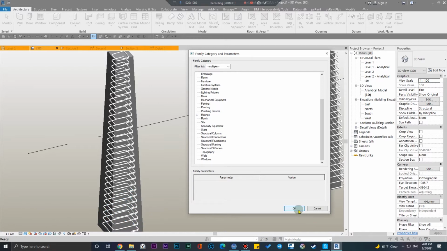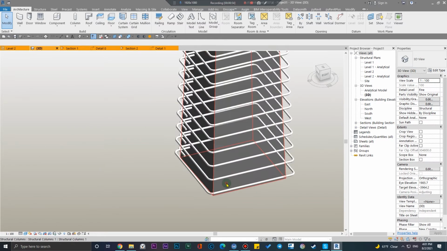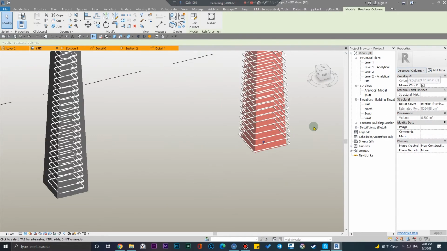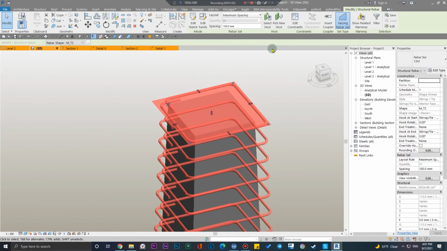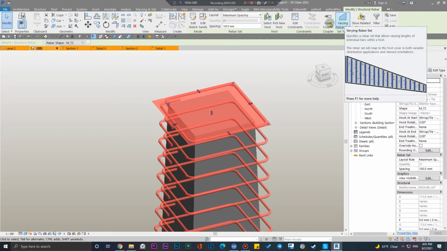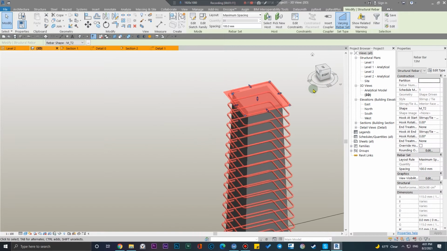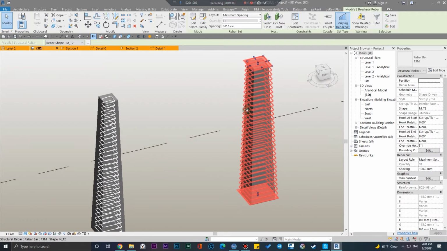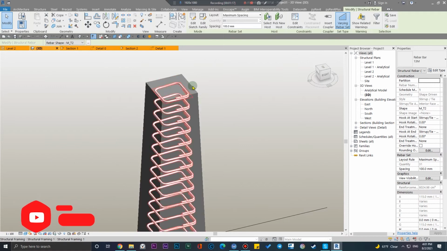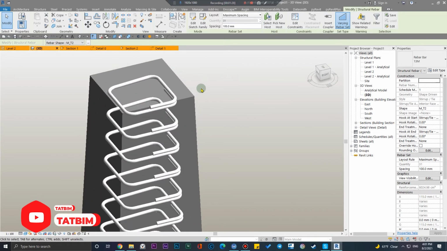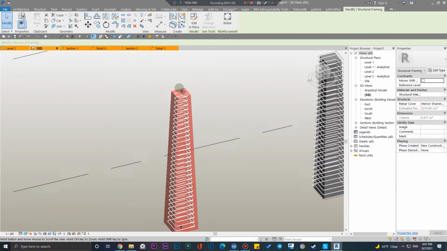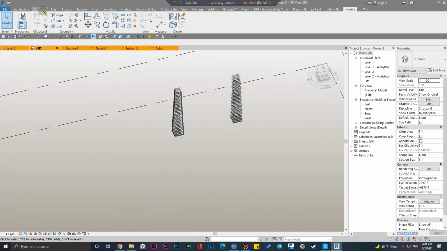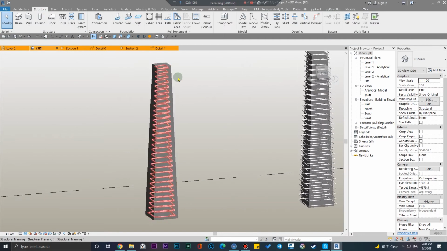Okay, for example, let me select this one. You can see it is a structural column. You can see if I choose the reinforcement, it is a strip reinforcement, and I've also turned on the varying rebar set, but it doesn't work in this category. It will work correctly in the structural framing category. So when you're going to create elements with this kind of shapes, use a structural frame.